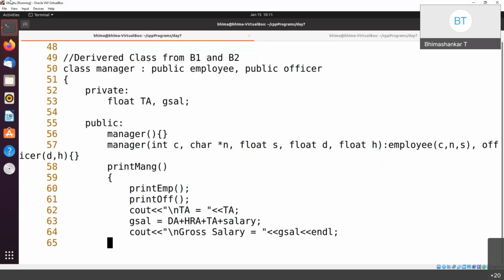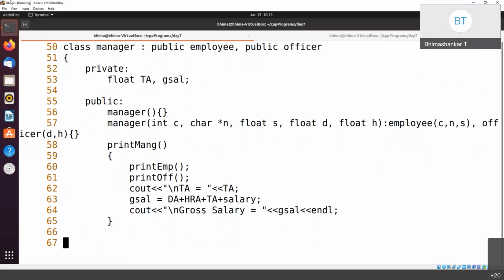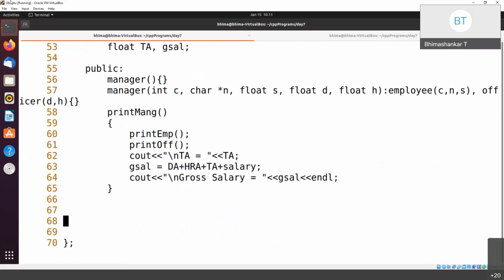So after this, I just want to close the print manager, okay. That's it, I guess. So hence we have completed the class. You are not initializing TA. How is it? Oh, yeah. So TA has to be done. Oh, sorry.